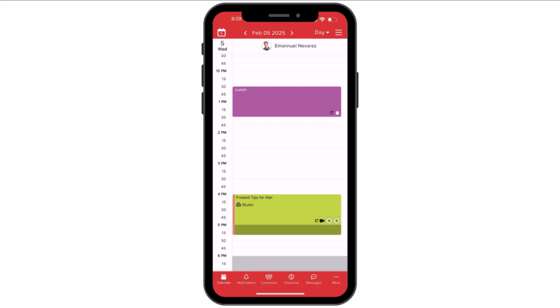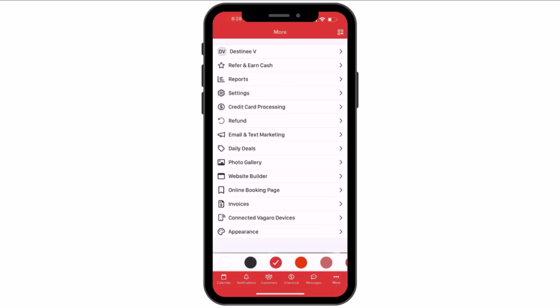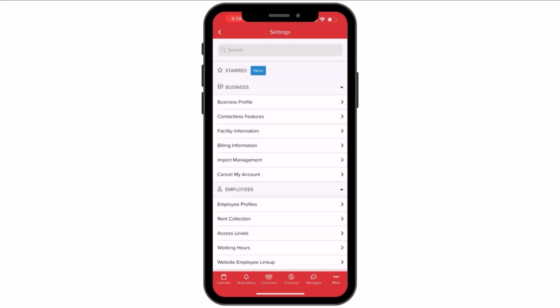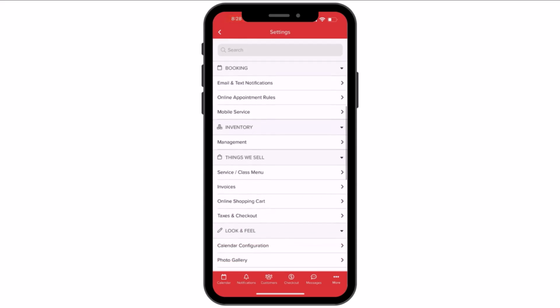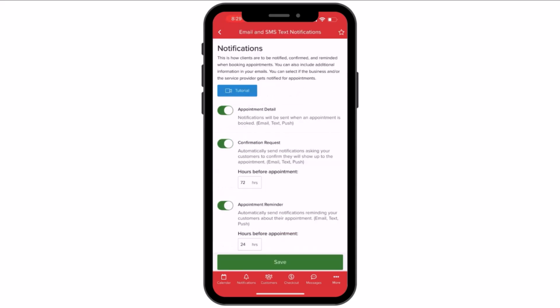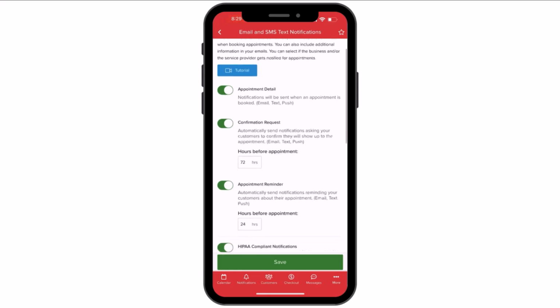To configure this on Vagaro Pro, select More, Settings, underneath Booking, select Email and Text Notifications. From here, you'll configure how your clients will be notified of their appointments that were made.